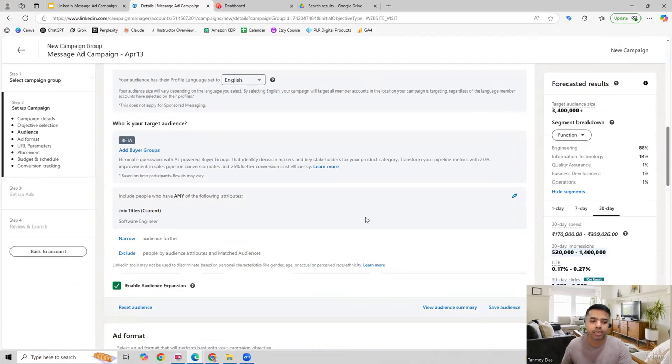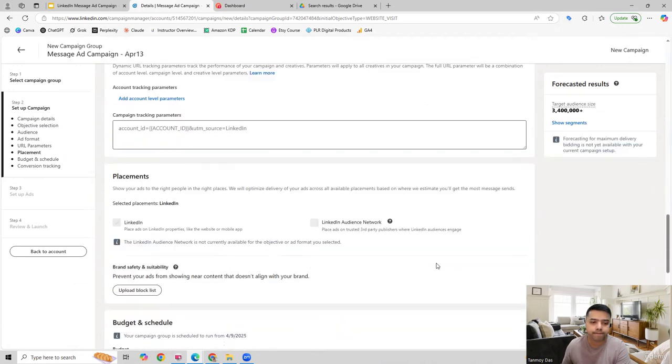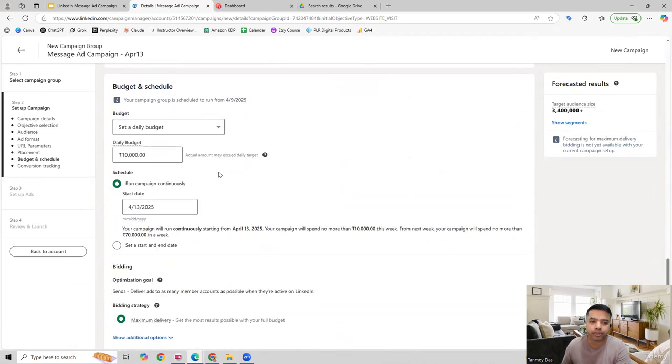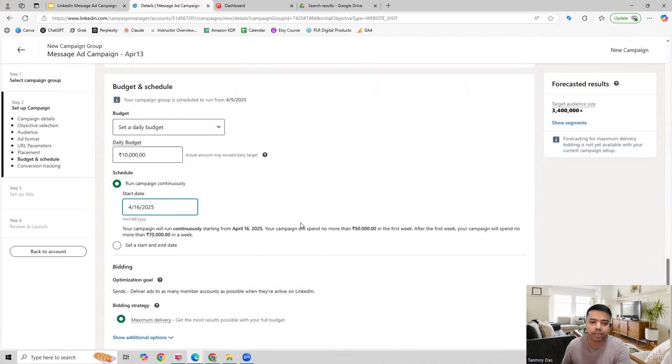Once you have done the audience targeting, then we can select the ad type, which is going to be message ad, which is this one, deliver ads to your target audience inbox. And then we can see the placements are already selected. We can give our budget, daily budget for it, and we can schedule the campaign as well as per our requirement.